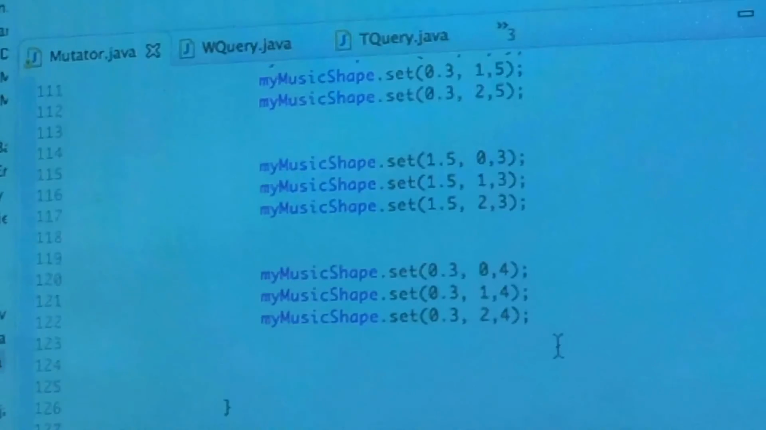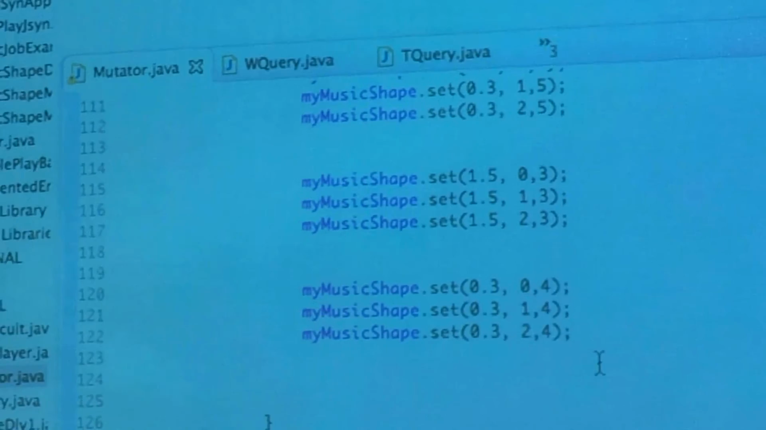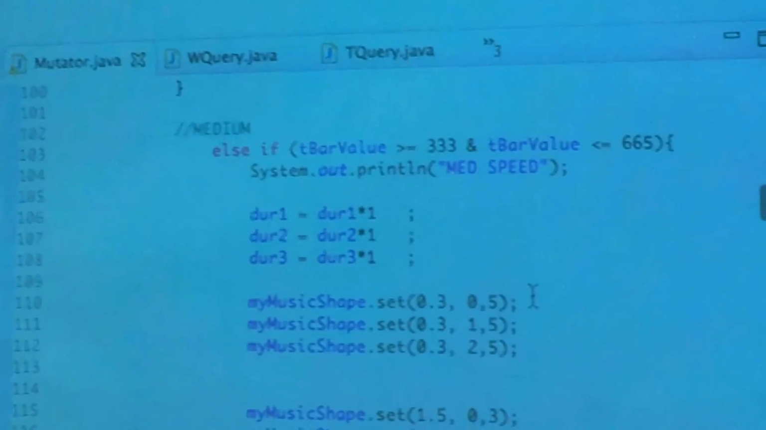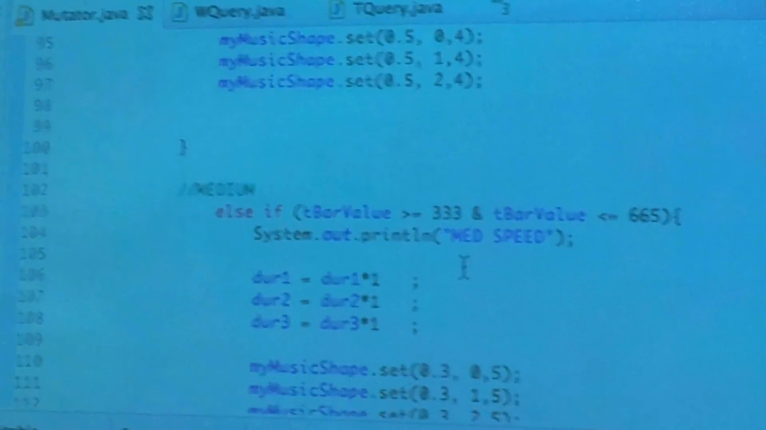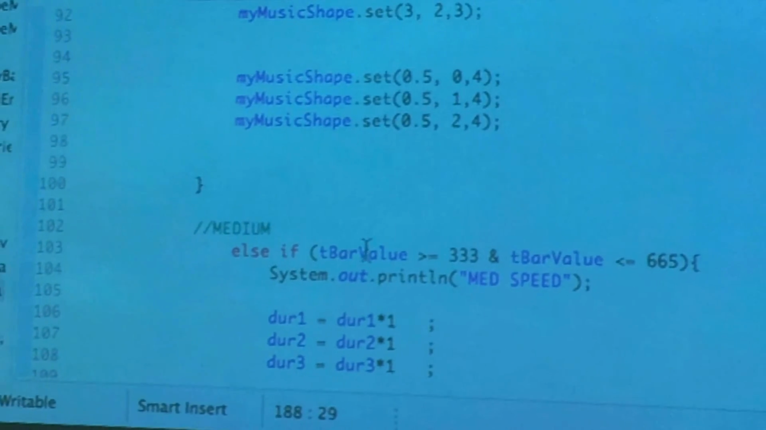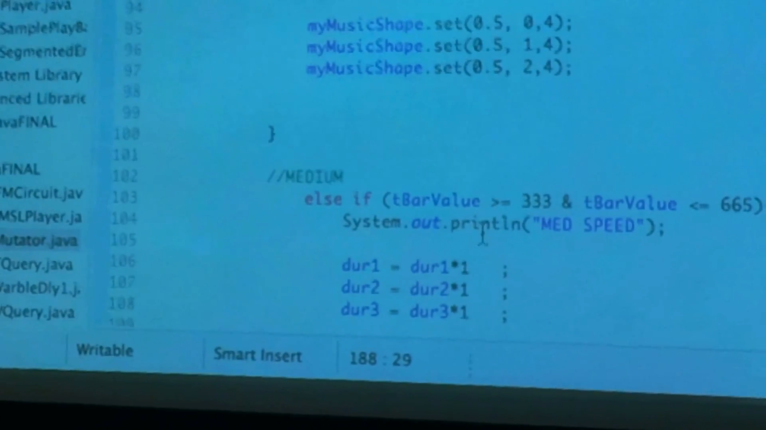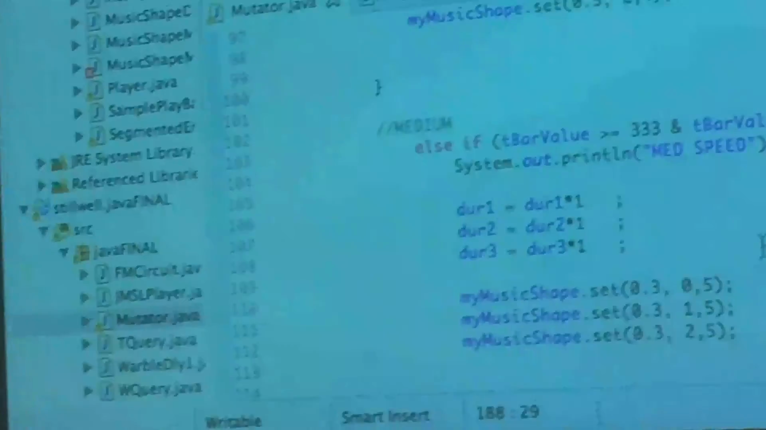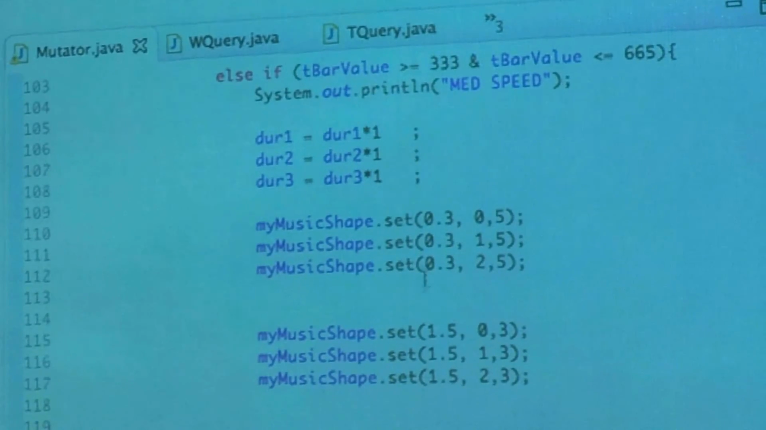And for the weather, if you're in the bottom third, then you're sad. If you're in the medium third, then you're medium. If you're in the top third, then you're happy weather. And I send all that to these if statements. Those are the ones that are saying, if the traffic bar value is less than or equal to 333, and greater than 333 and less than 665, then I set duration values and I send different values to my music shape.